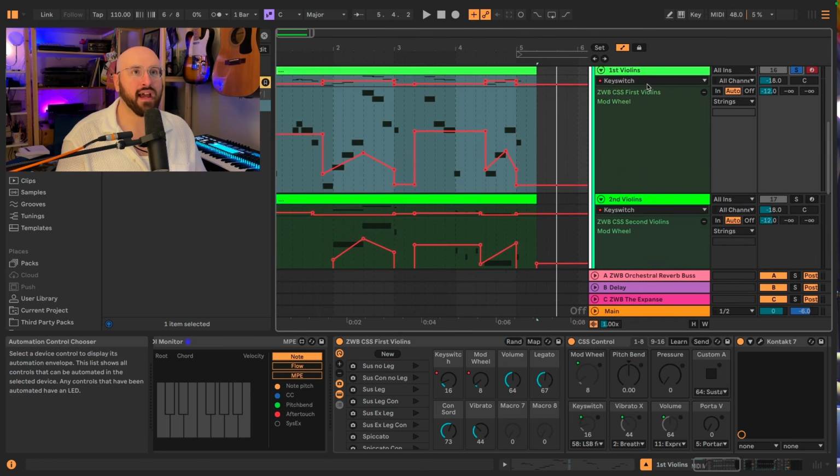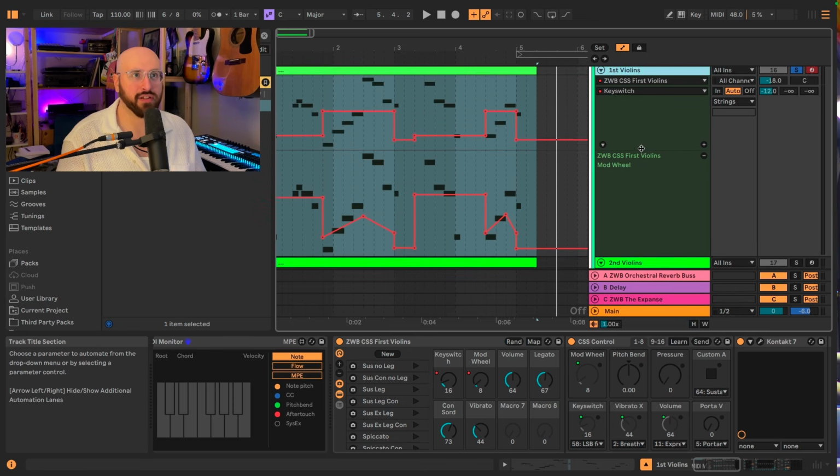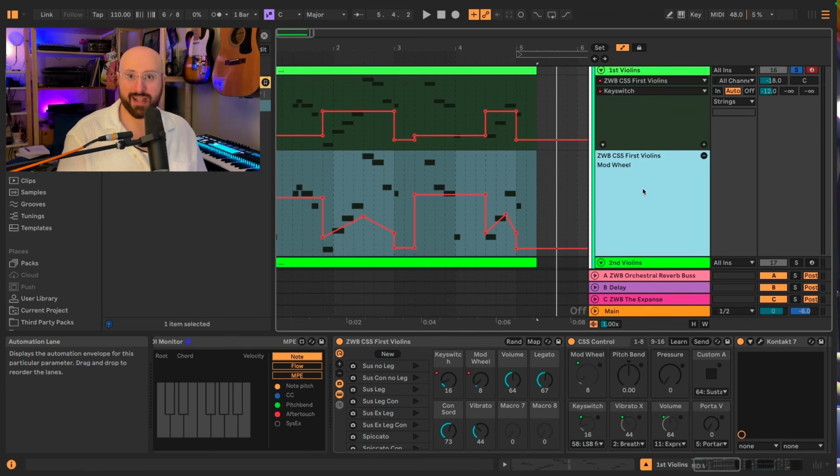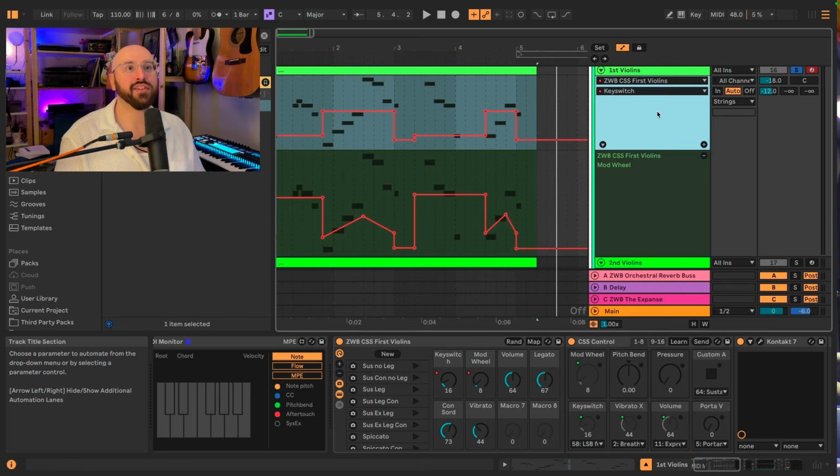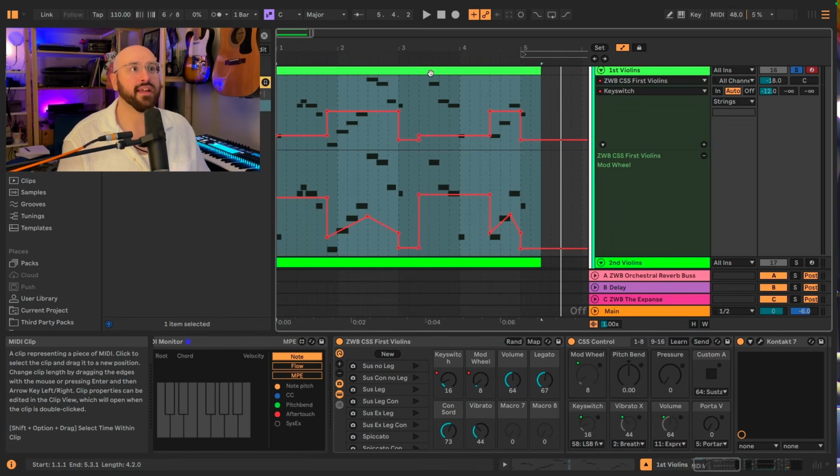And we can see that I have 2 lanes of automation open on these first violins. One is for mod wheel, which is controlling the dynamics of the instrument. And the other is for key switch, which is switching between the different playing styles. And so we go back and forth between pizzicato, staccato, and legato playing. Let's listen.